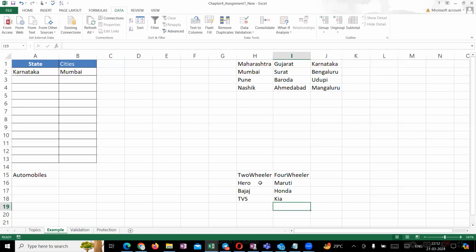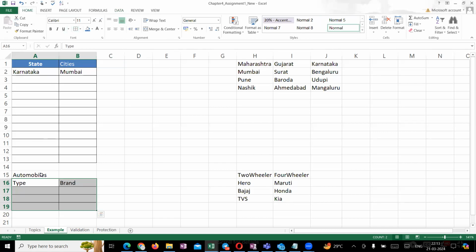Okay, so now what I need to do is, in automobiles, the first column I want to be the type of automobile, meaning whether it should be two-wheeler or four-wheeler. I should get the drop-down list there, and then here I should get the brand. Whatever kind of automobile I select, only that kind of brand should come there. So what I'll do here is create a table. Now I want to apply it only for this range. That range could be as big as possible. At the moment, I'm selecting only those three cells, and then I want to apply validation there.